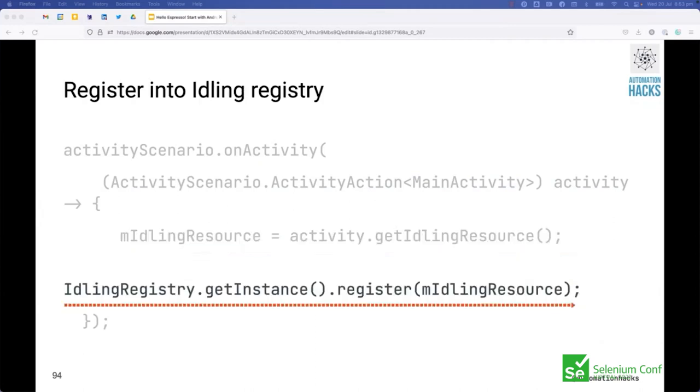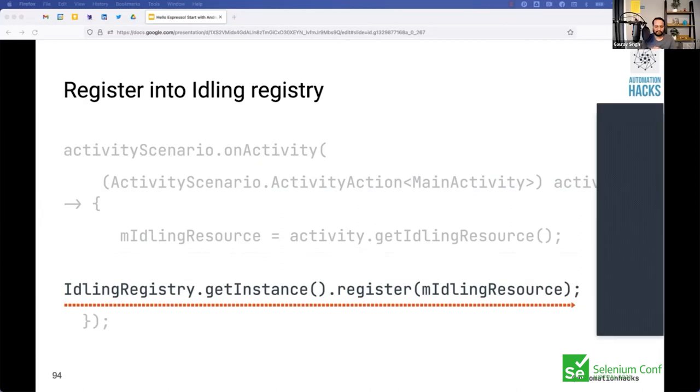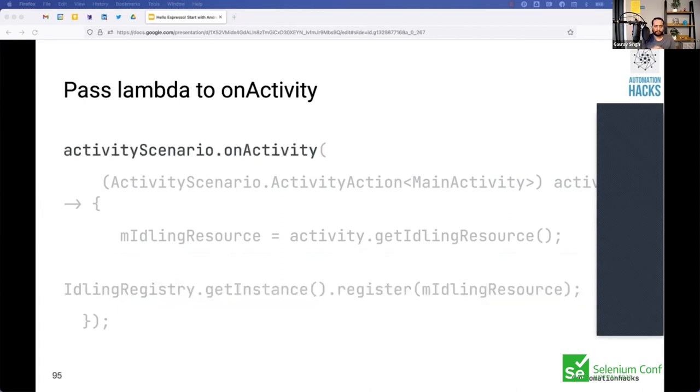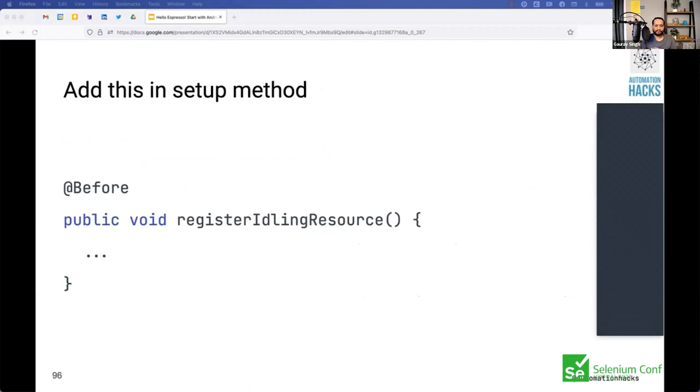Finally, once you get the idling resource, we get an instance of the idling registry, and then we register this idling resource into it using the register method. And the entire lambda is called within ActivityScenario's onActivity lifecycle method. Wonderful. So now we want to make sure that this registration happens before the test executes. So we put it into an @Before method.